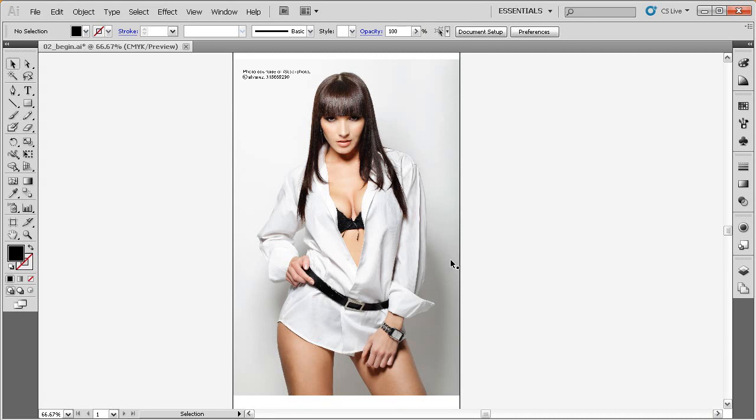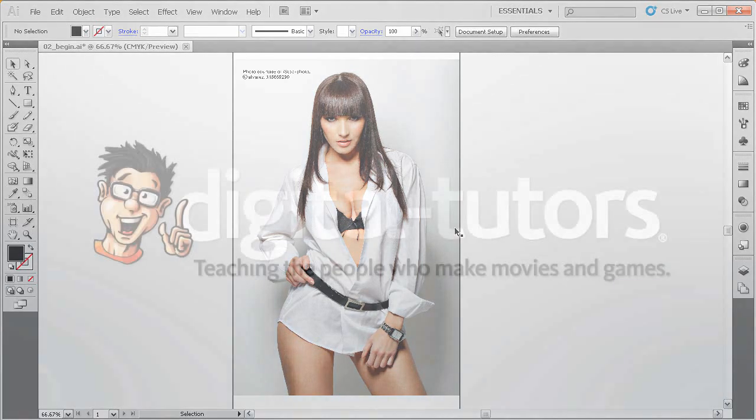So, in the next lesson, let's pick up where we leave off here, and we'll begin looking at some of the basic tools that I would use to create this young woman here in Illustrator.